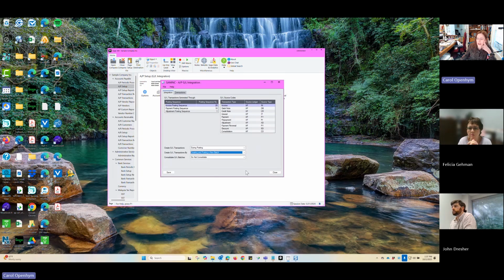So I'm not sure if I'm exactly answering your question, but my recommendation to people is that you choose create transactions during posting and then create GL transactions by creating and posting a new batch and do not consolidate. That's my preference. Because again, you get a much better audit trail than if you see some big lump sum in there.